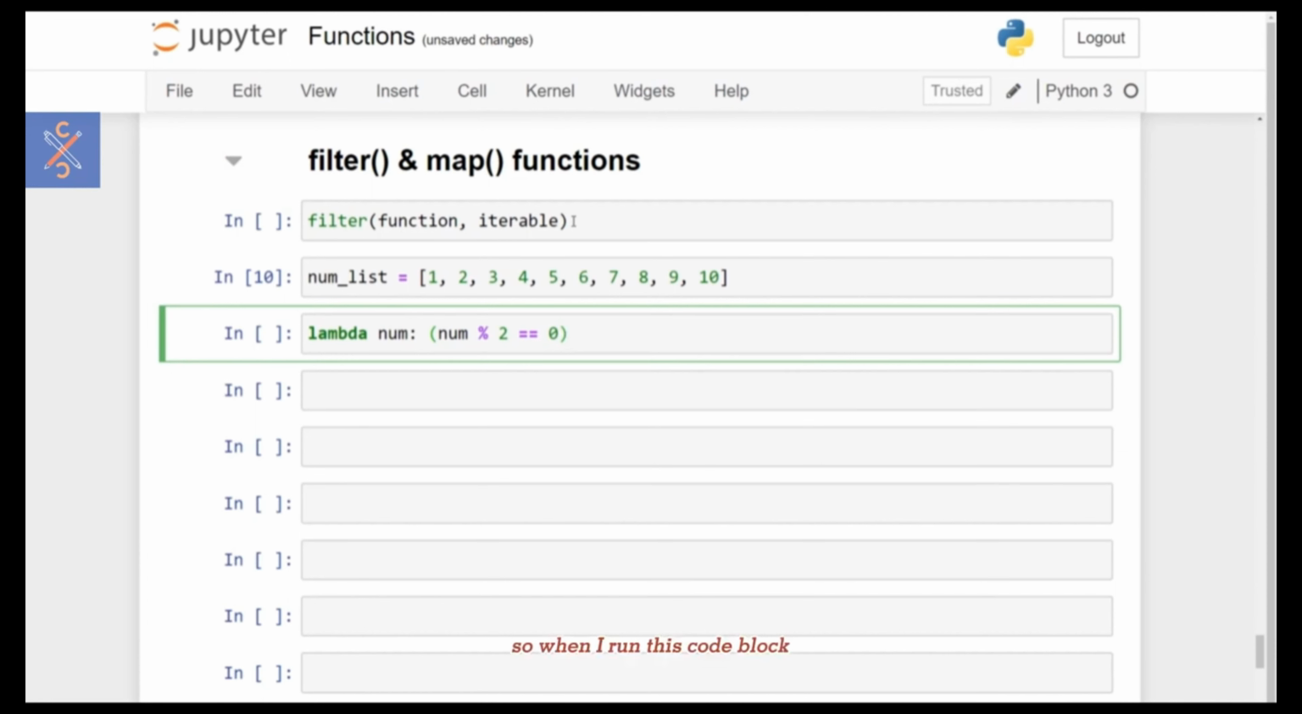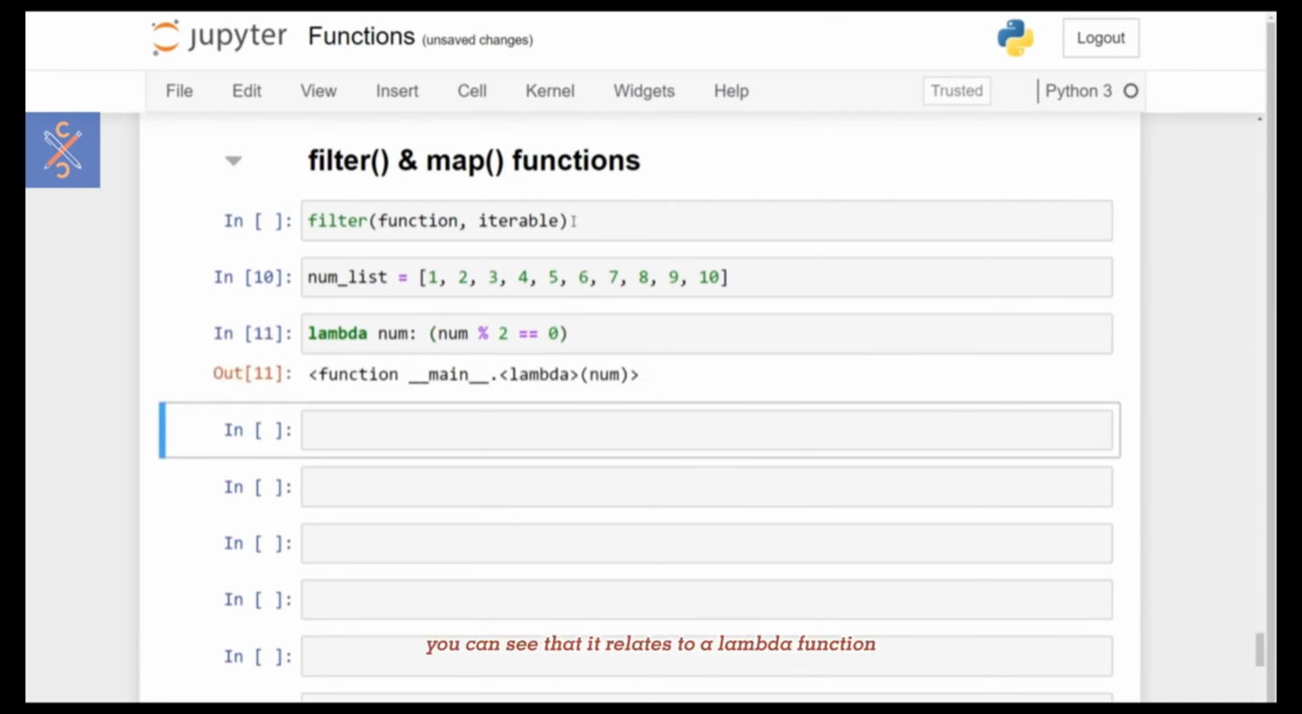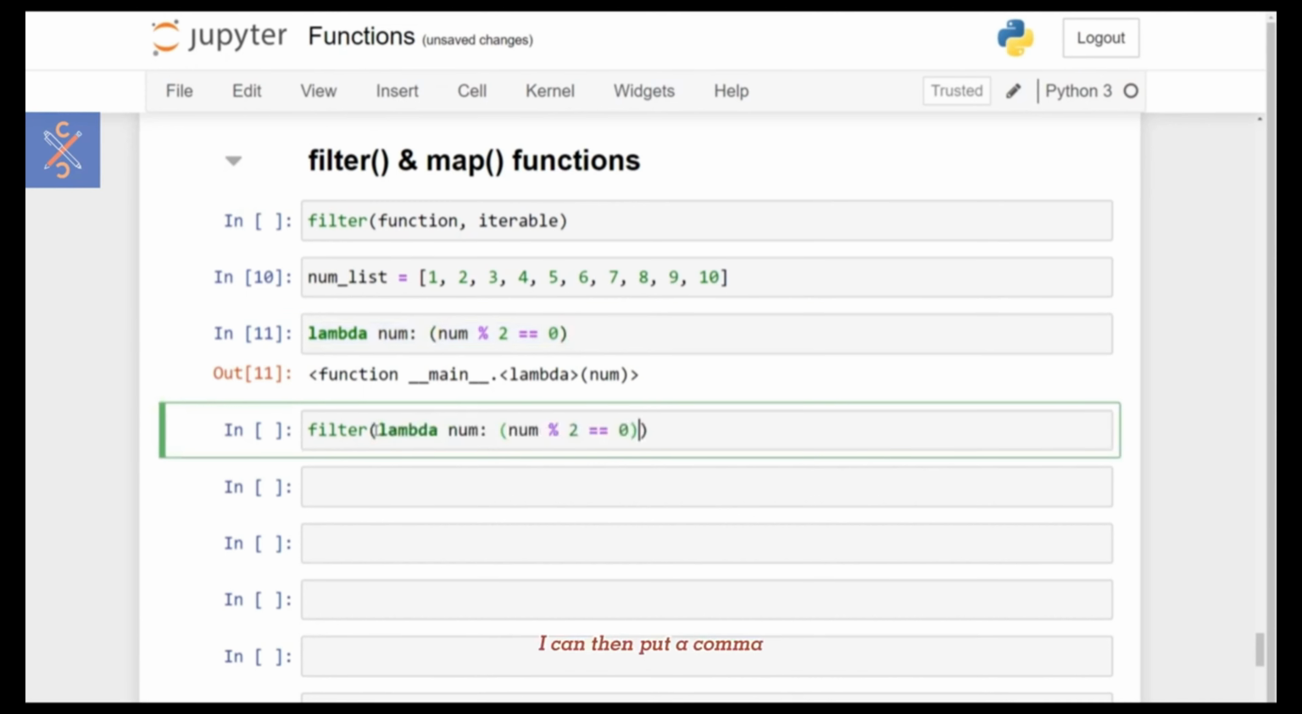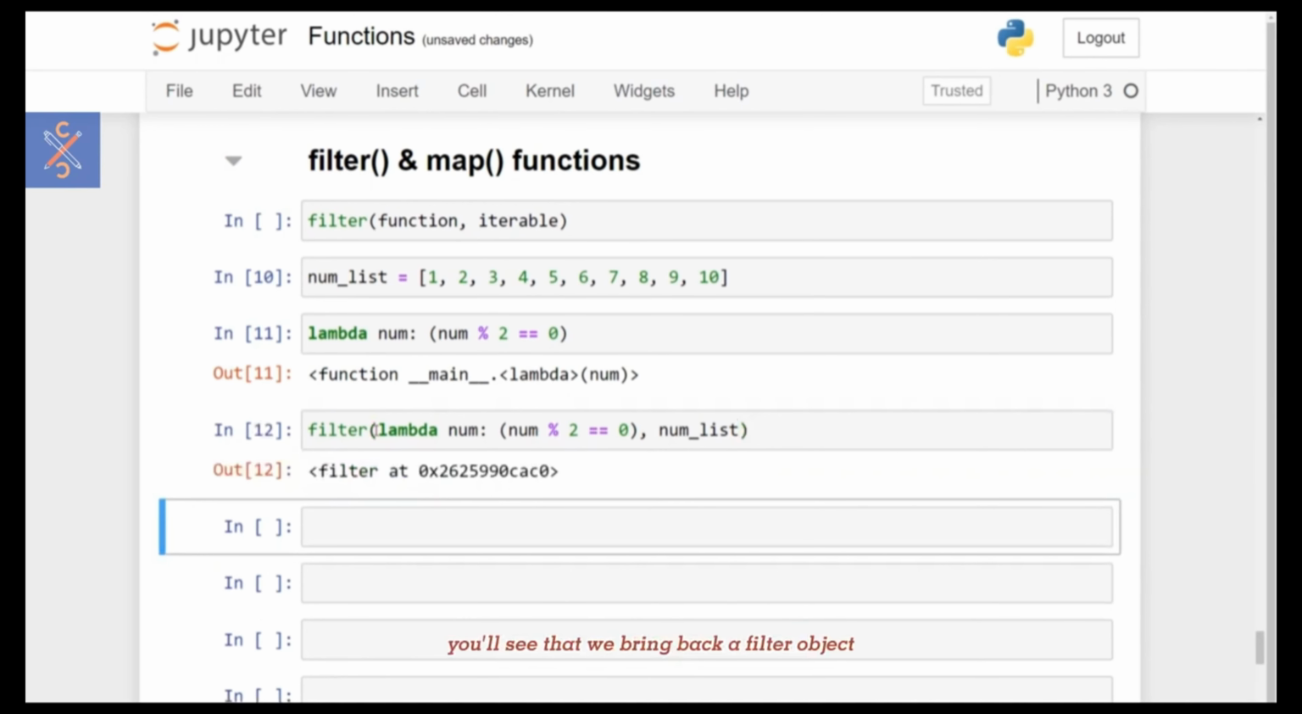So when I run this code block, you can see that it relates to a lambda function with a single parameter called num. So what I can now do is use my filter function and pass in these two lines of code into the respective parameters. So if I put filter and then open a set of brackets, I can copy and paste my function code and place it as my first parameter. I can then put a comma, and the second parameter I can include my iterable. So I can simply type num_list.